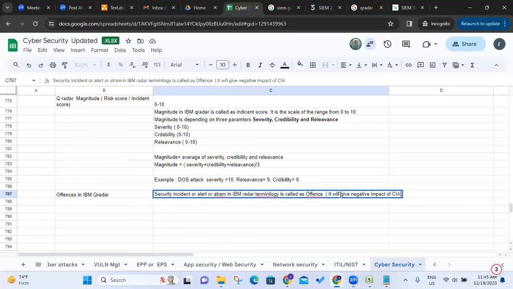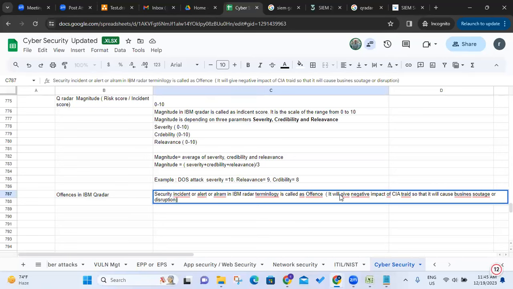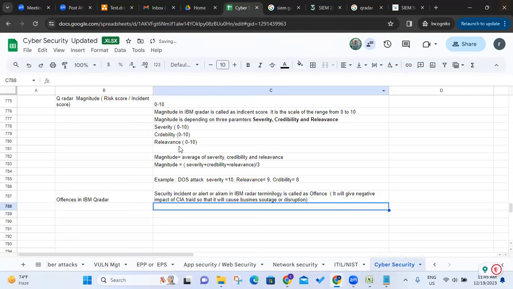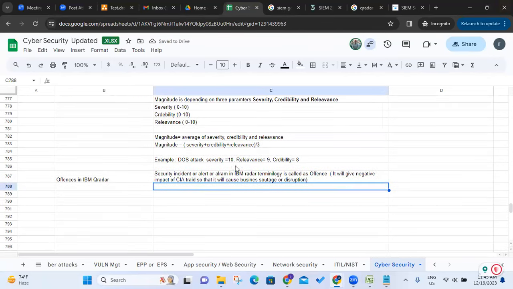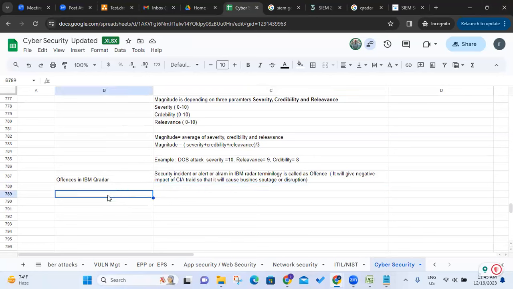Of the CIA triad, so I provided this definition initially. So that it will cause business outage or disruption. That is called an IBM offense, basically. Okay. Next one is node.